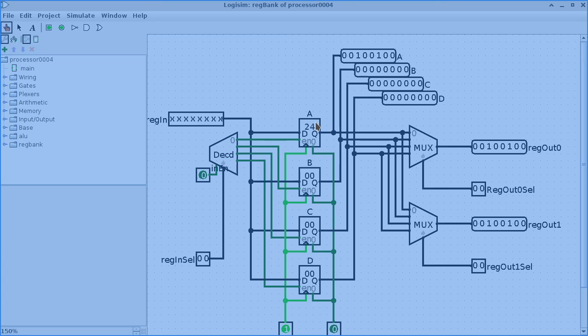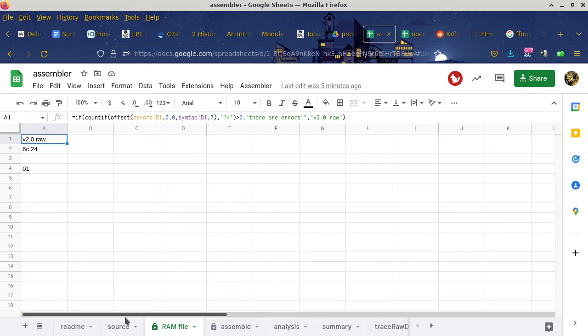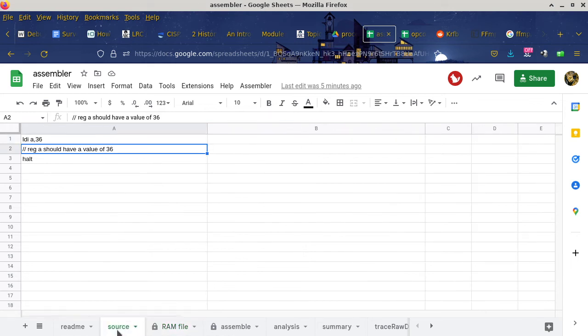Let me go back to the program to show you what the opcode looks like again, because that part is important. Oh, I just got past the program. So this is the program. LDIA with 36 simply means load register A with a constant of 36. Are we good so far about the effect of the instruction?